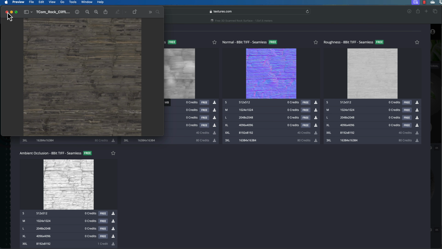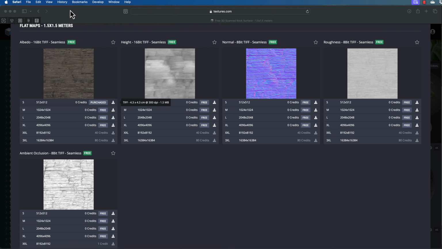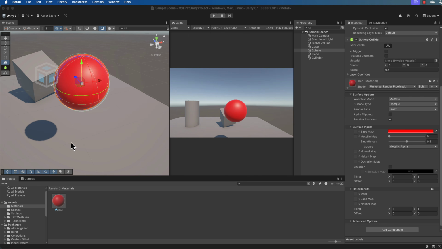So I've got it downloaded there. Okay, I'll just shut that and we'll go back into Unity. Now with that particular texture, I'm going to get it from my downloads and drag and drop it into my materials folder. So you can see it next to the red material.